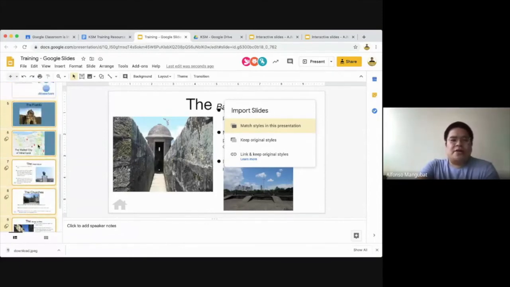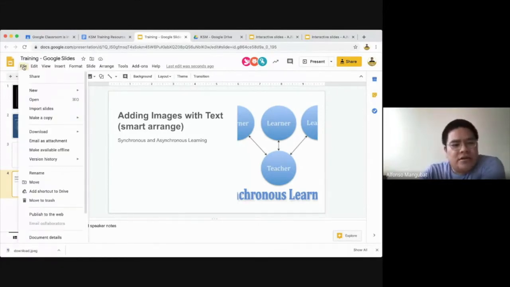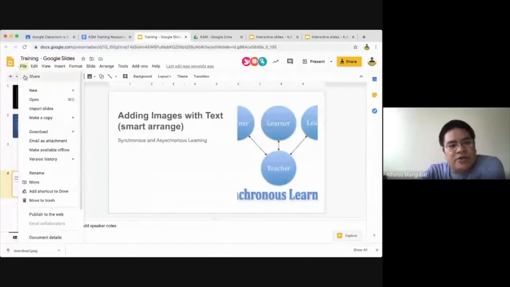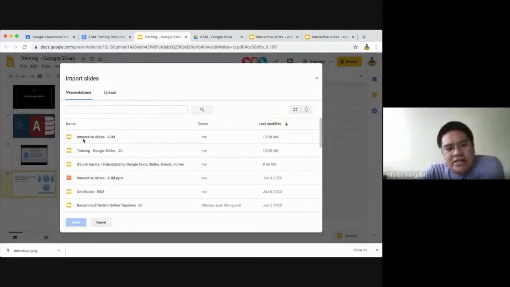But there's also another way that we can add different slides, especially if you don't want to open another tab. So let's go to the File tab, and then in the File tab, you'll notice that there's an option here for Import Slides. If I click on Import Slides, I can select the presentation that I used in the past. So I can use these interactive slides that I just recently converted, or I can even use the one from my PowerPoint presentation. In this case, let's use the one on Google Slides.